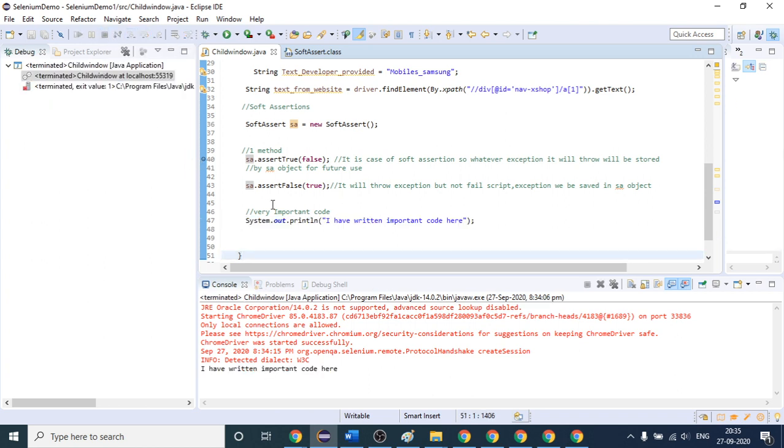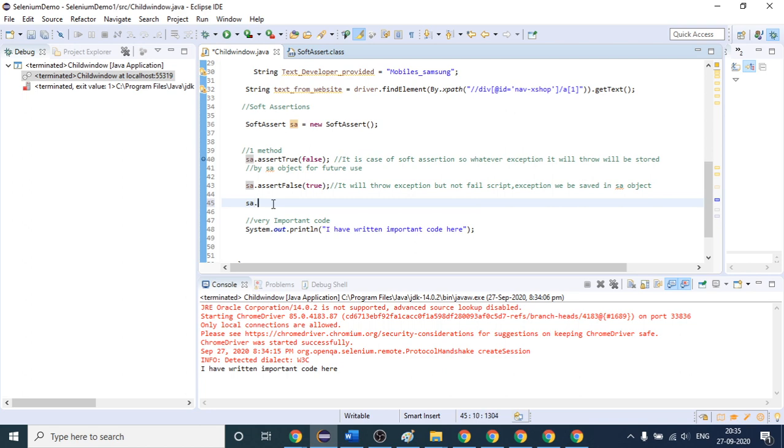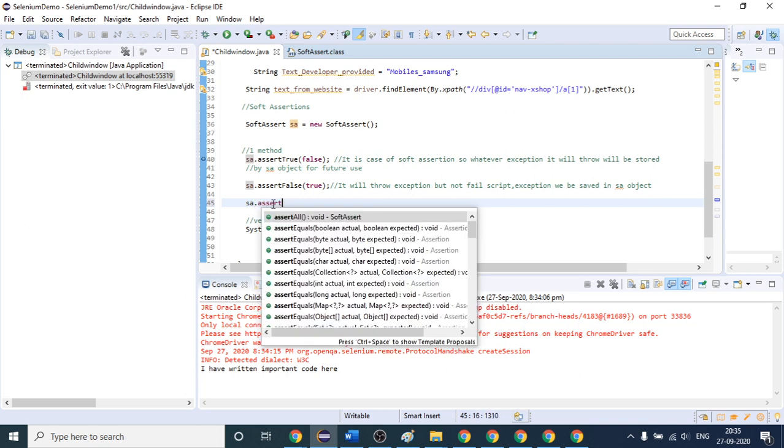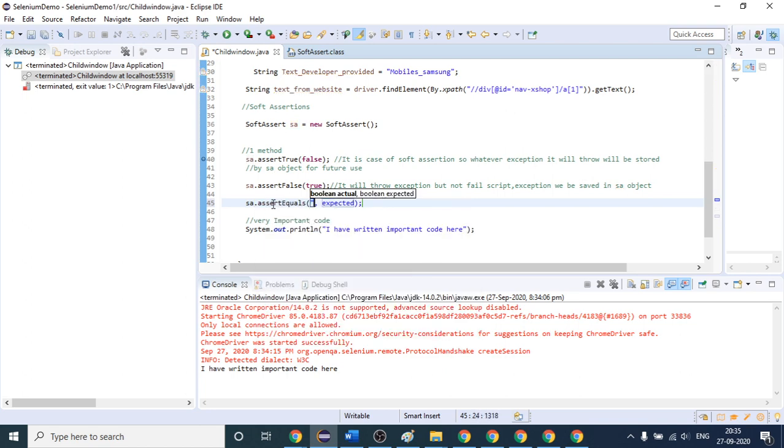Likewise, there is also one more method, which is if I write the object dot assert equals, I think it is the one, and on the left side suppose you have one string.